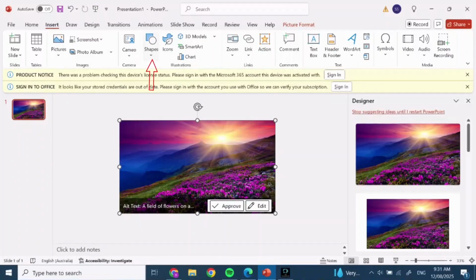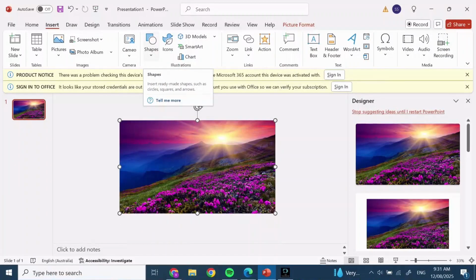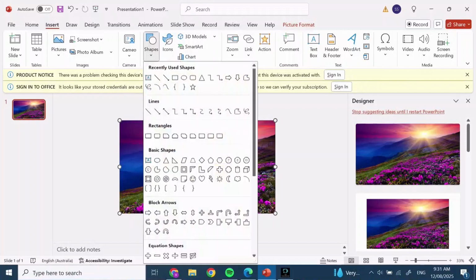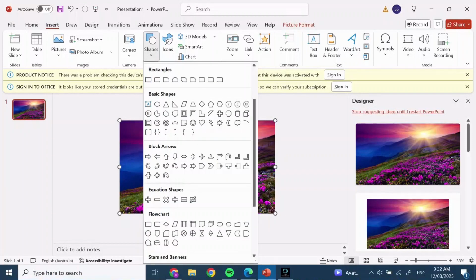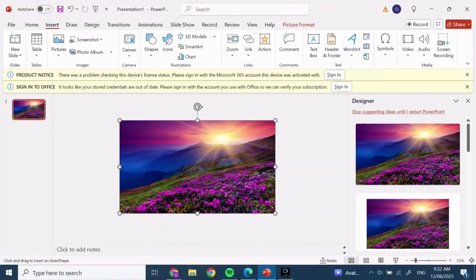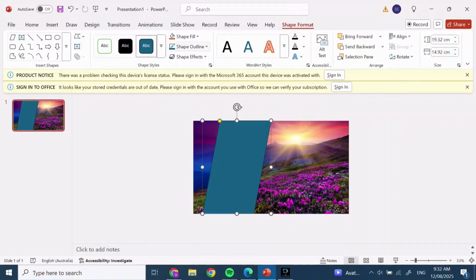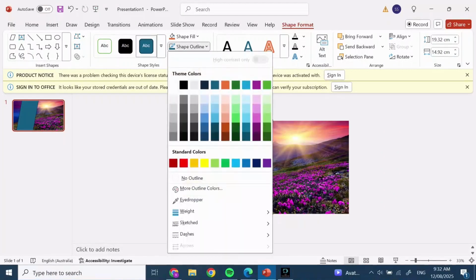Then click on Shapes at the top. After you click on Shapes, you'll find different shapes in here. Simply scroll down and search for parallelogram. After you have clicked on it, add the shape to your page and resize it as shown on screen.